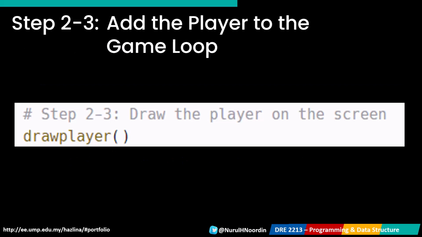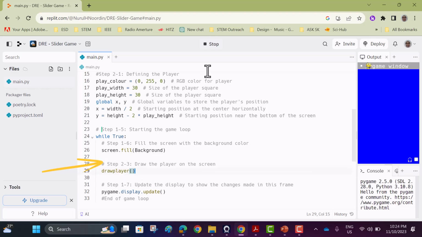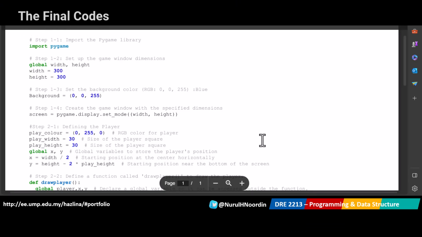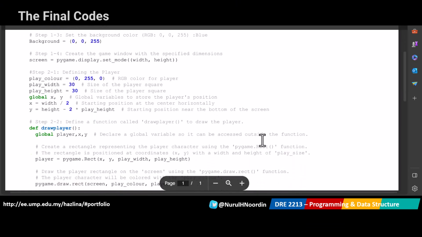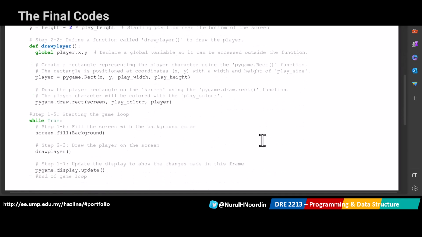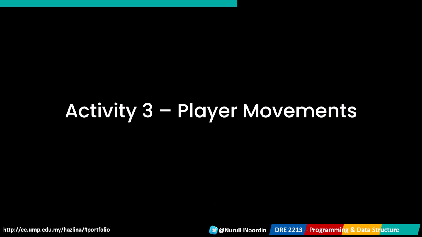We call the function in the game loop. Add the following code after step 1.6. So, this is a player in your game window. Now, customize the player to become a rectangle. Next is to set the player movement.